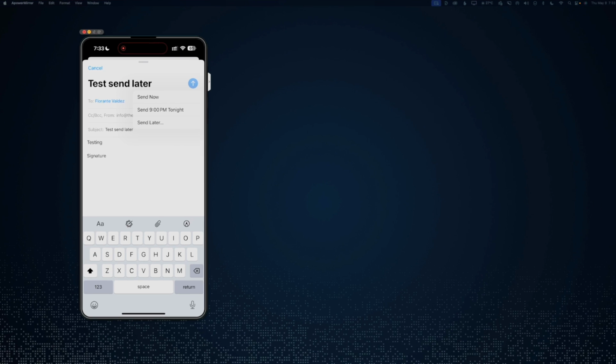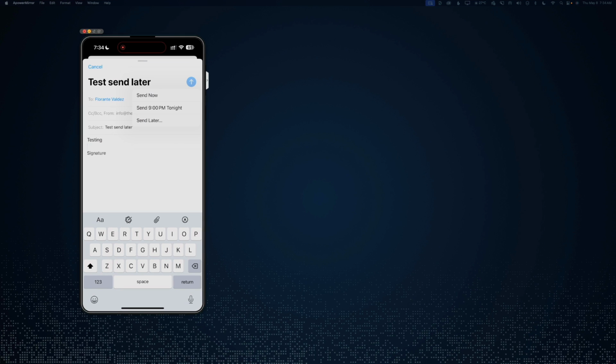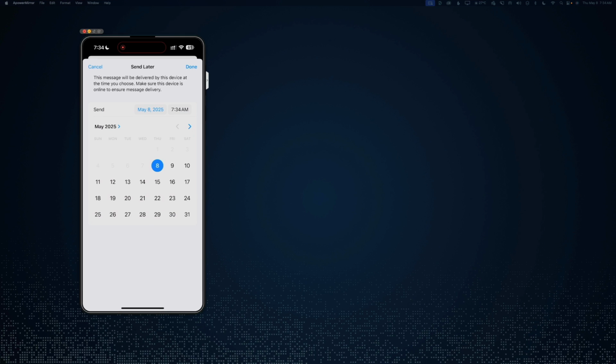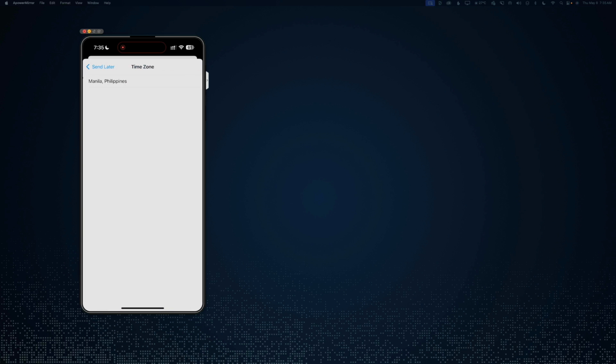Once you click Send Later, this will open a page complete with calendar to choose a specific day, month, year, time, and time zone. The time zone option is really very useful, especially for freelancers who work with clients across different time zones. To change the time zone, tap Time Zone.